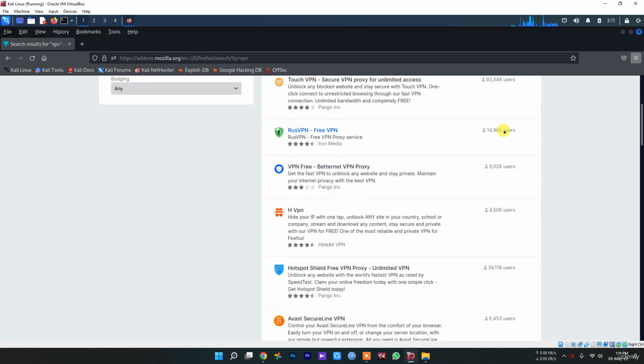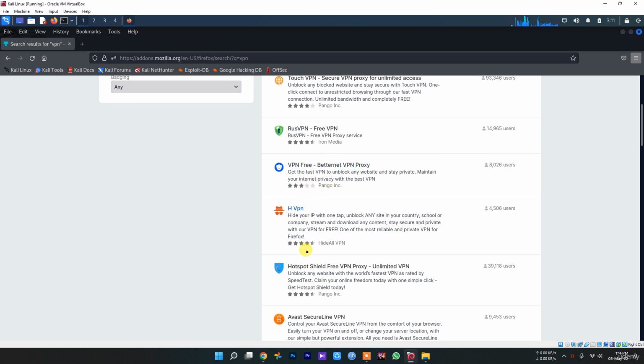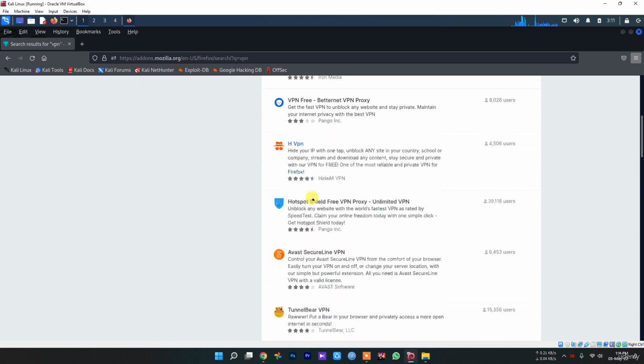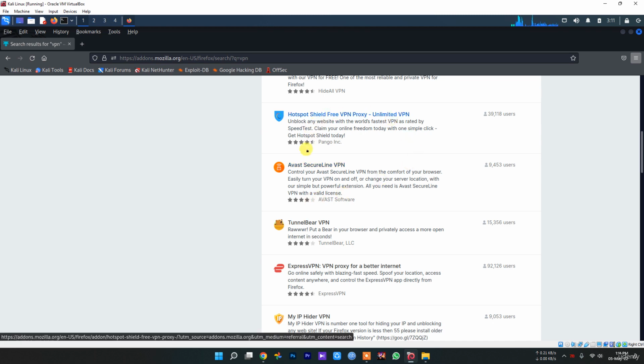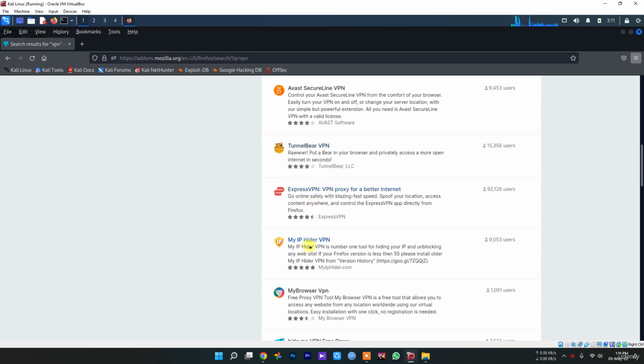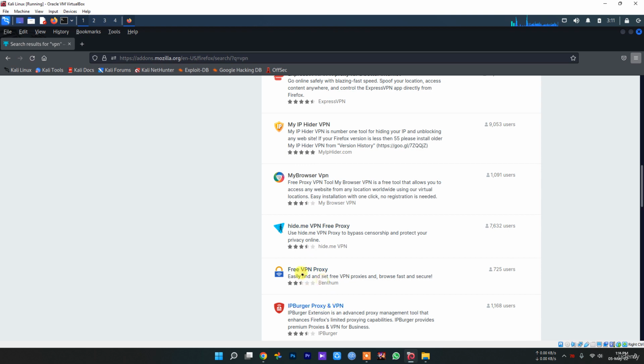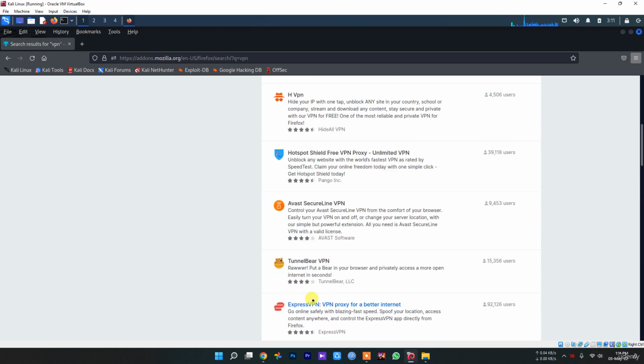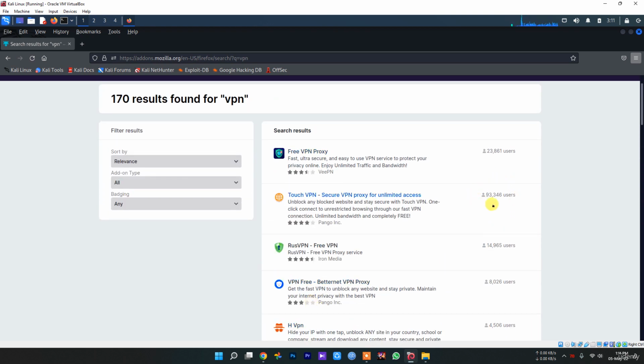And then Rush VPN, as you can see, lots of users are in here. And also the ratings, as you can see, most of them are low rating. Hotspot VPN Proxy. So as you can see, a lot of them are not that good, but lots of users are using Touch VPN, because I think this is the best free VPN that you can use right now. I don't think there is a better free VPN than Touch VPN available in the market right now.